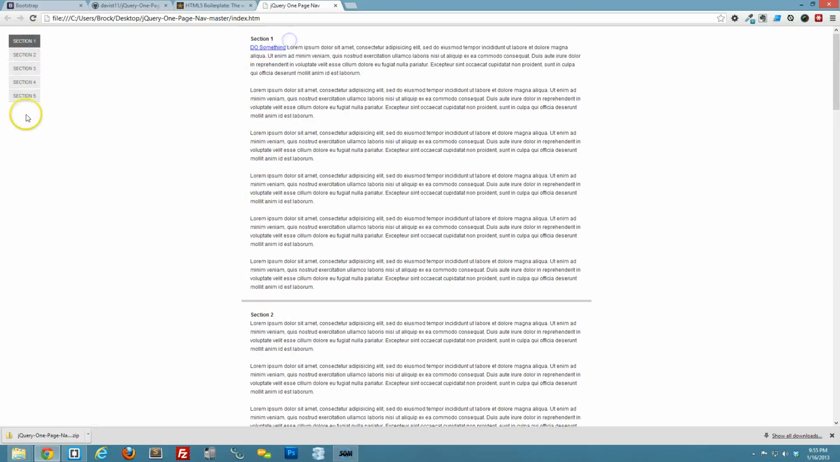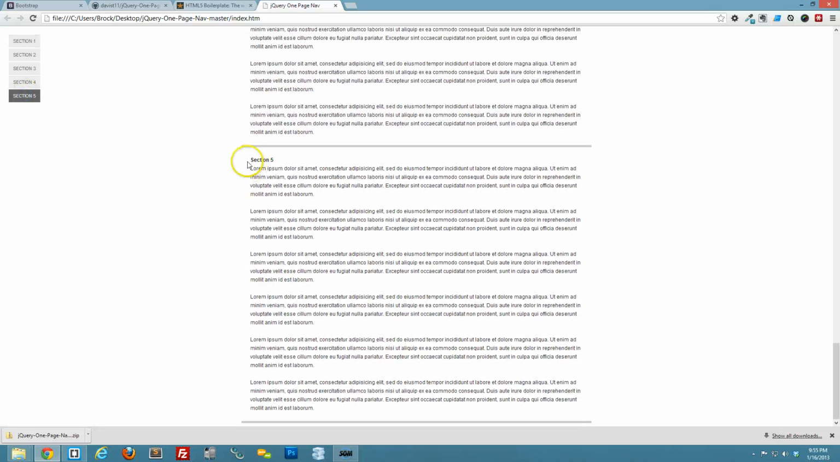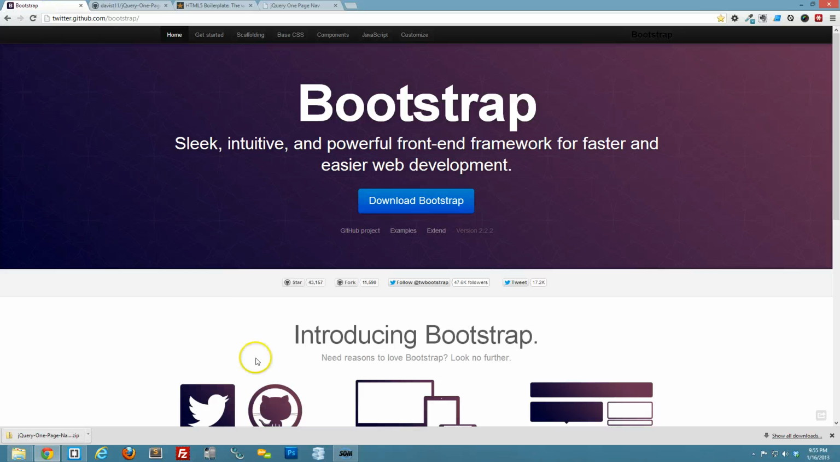For instance, here is section 1, and we can scroll all the way down to section 5, and it doesn't just instantly scroll. But that's not the trick. Today we're going to learn how to integrate this effect into a Twitter Bootstrap project. The process is pretty simple to follow along with.